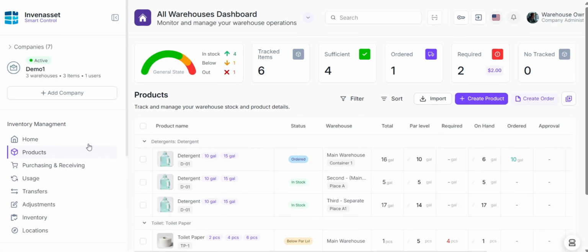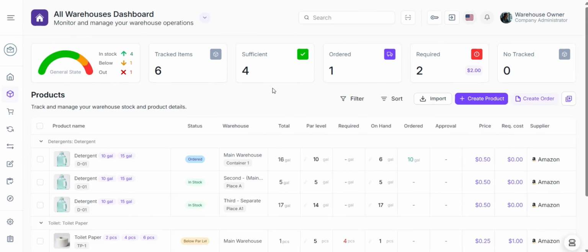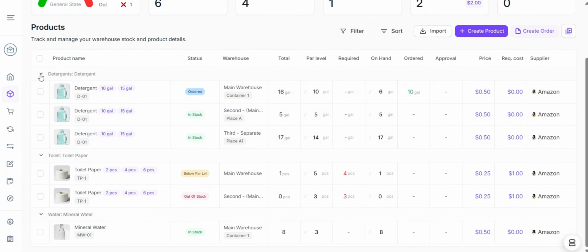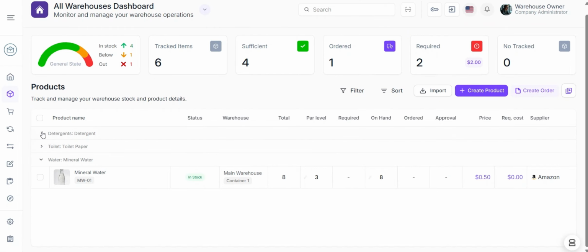To monitor your warehouse status and track current stock quantities, go to the Products section. This section is displayed as a convenient table where all products are grouped by warehouse. To learn more about working with multiple warehouses, watch the multi-warehouse video on the dashboard page.